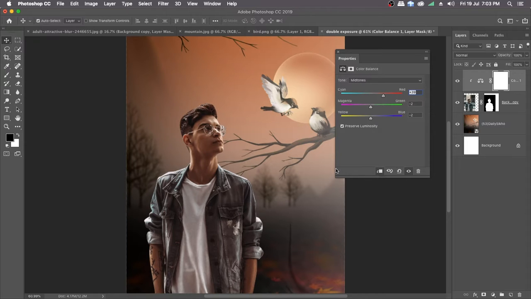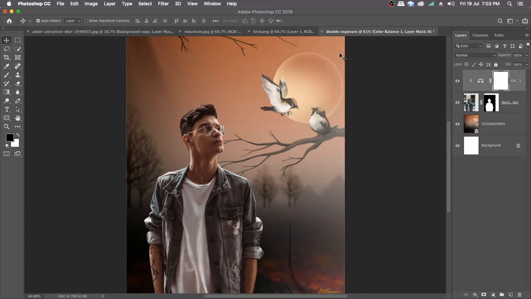This is okay for me. So you can quickly cycle through between the before and the after. So this is what we're having before, and this is what we're having after. Once you've done, go ahead and close this window because you don't need it anymore.